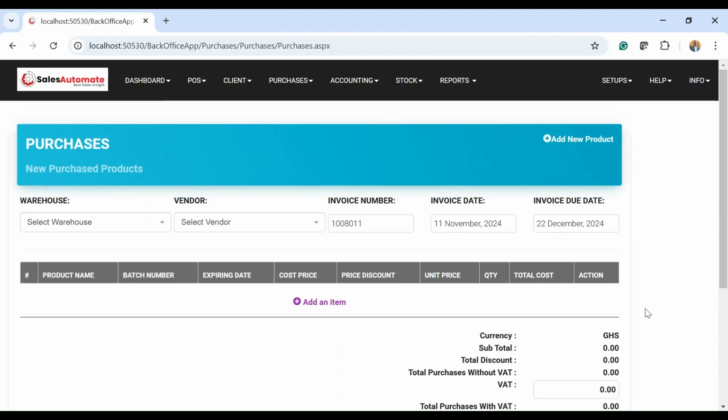So this is how to enter purchases in Sales ATM.